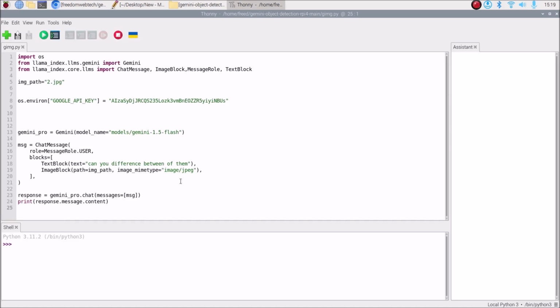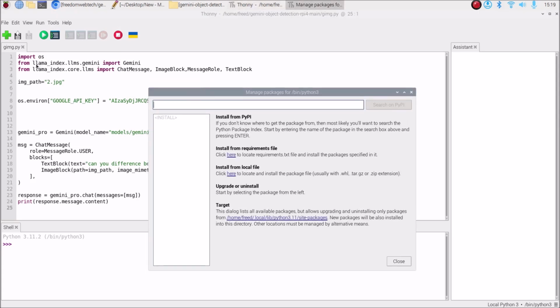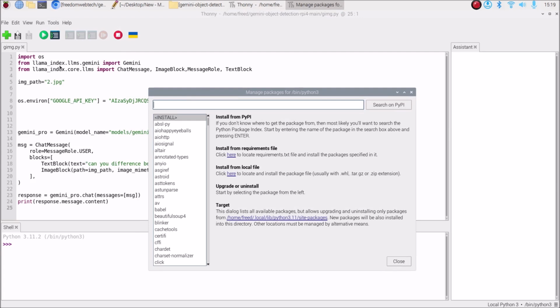So this is our code. Simple. For that, first we need our packages. Go to Tools, then Manage packages, and here we want to search for the packages. The first package is llama-index-llms-gemini. So we will simply type llama underscore index dot llms dot gemini and hit enter.